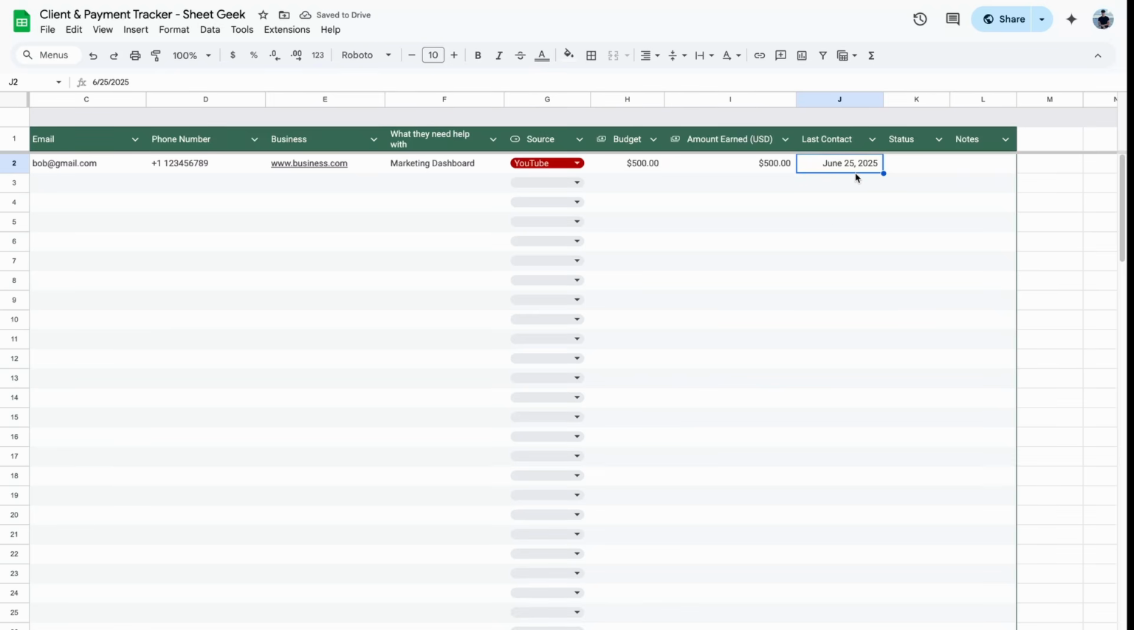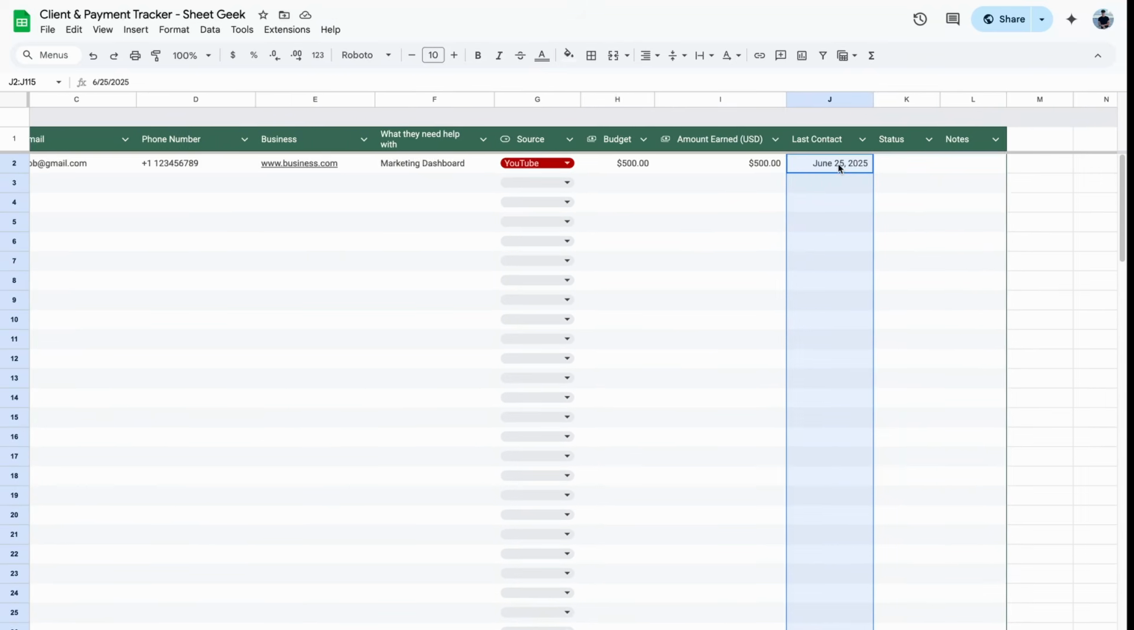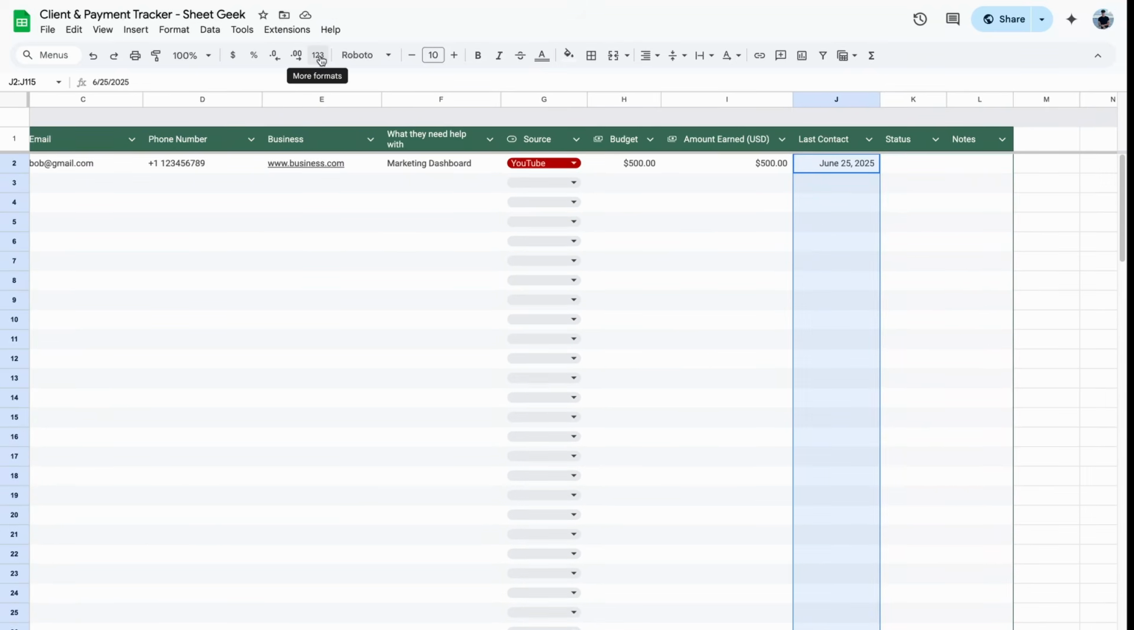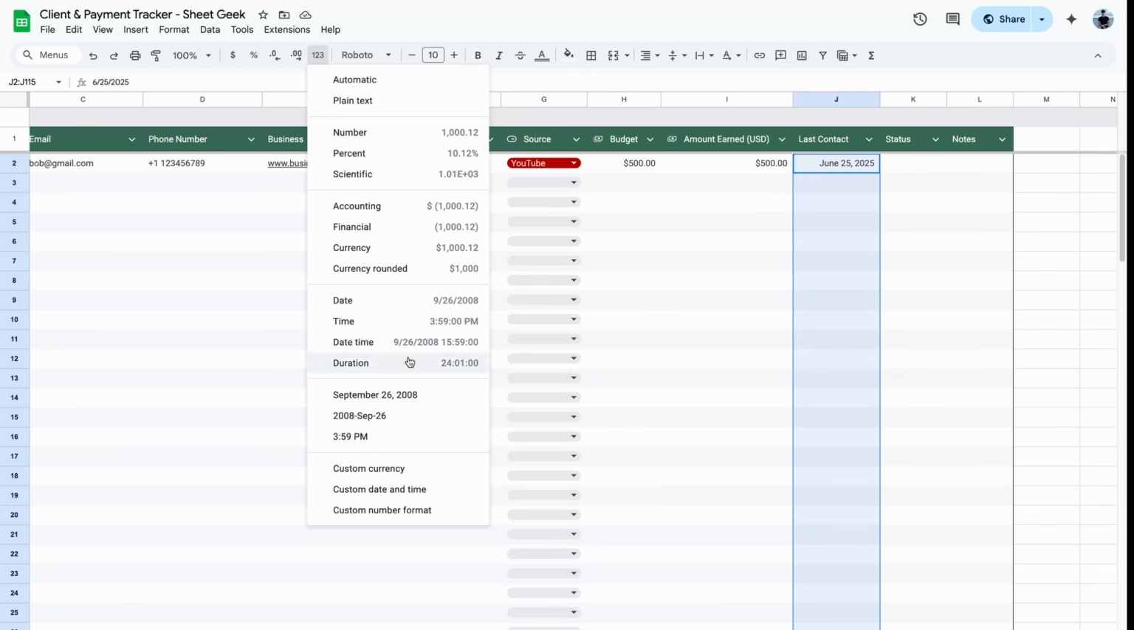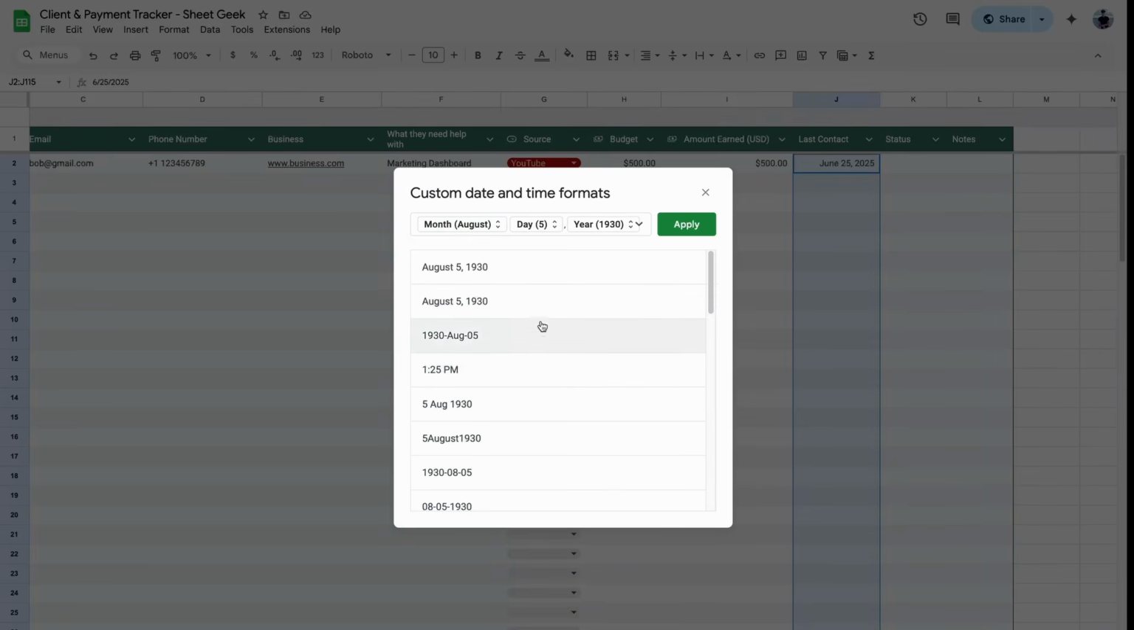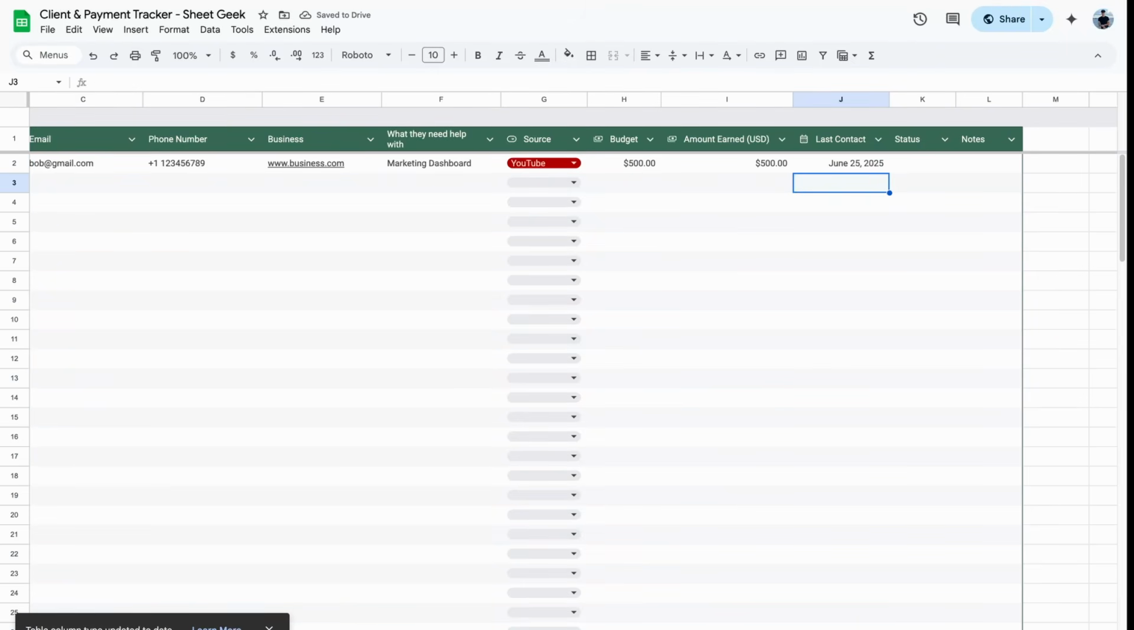And as you can see, we need to also highlight the rest of the cells and give it that date format. So we're going to come up over here and you can go to custom date and time and then select which one you want. So I'm just going to go with this one. It's exactly what I want and click apply. As you can see, table column type updated to date. And also there's a little symbol over here. So if we double click this, we can select the date.